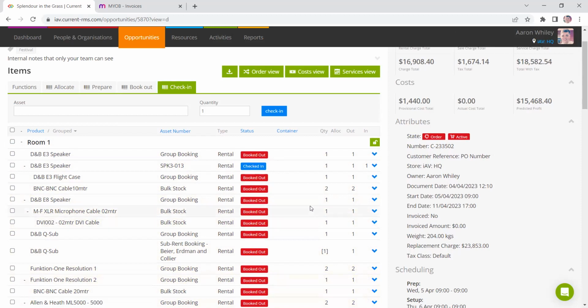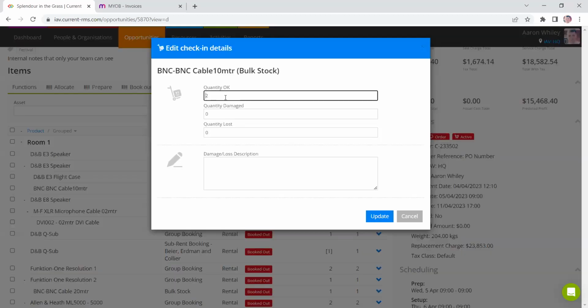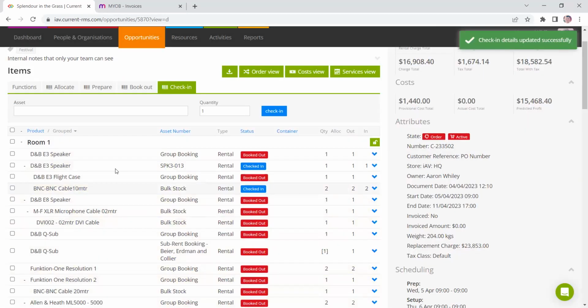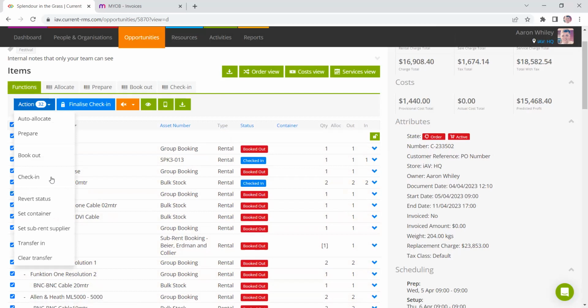And if something is missing, you can even click on the arrow here and individually return things as damaged or lost. So we're expecting 2 cables to come back. Let's just say only 1 came back, 1 was lost. We can tell the system that, and that's going to pick up one of those cables and put it in my quarantine so that all of my availability figures are being kept accurate moving forward. What I'm going to do just for the purposes of today is just check everything else back in.